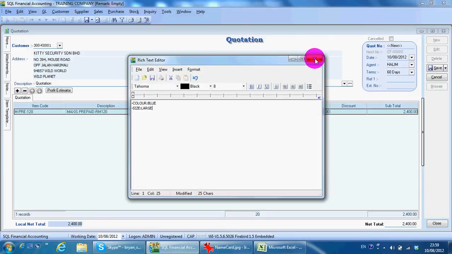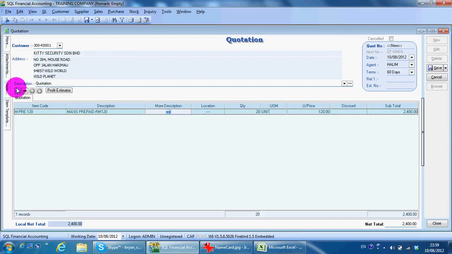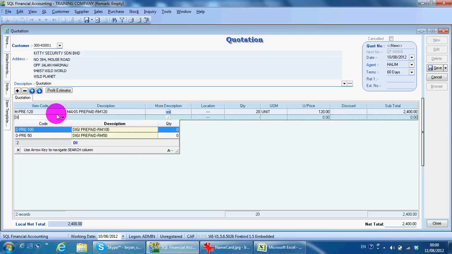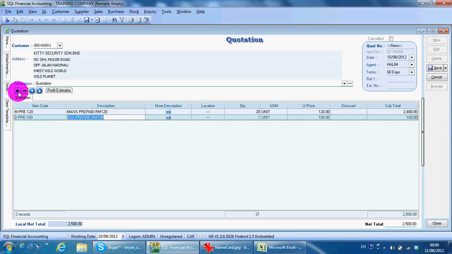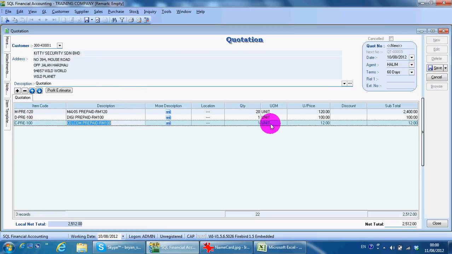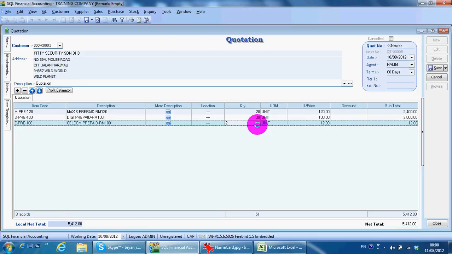So I do two more items, e.g. cellcom, key in the quantity. So you can see the subtotal will come up automatically and it will add up as a total.